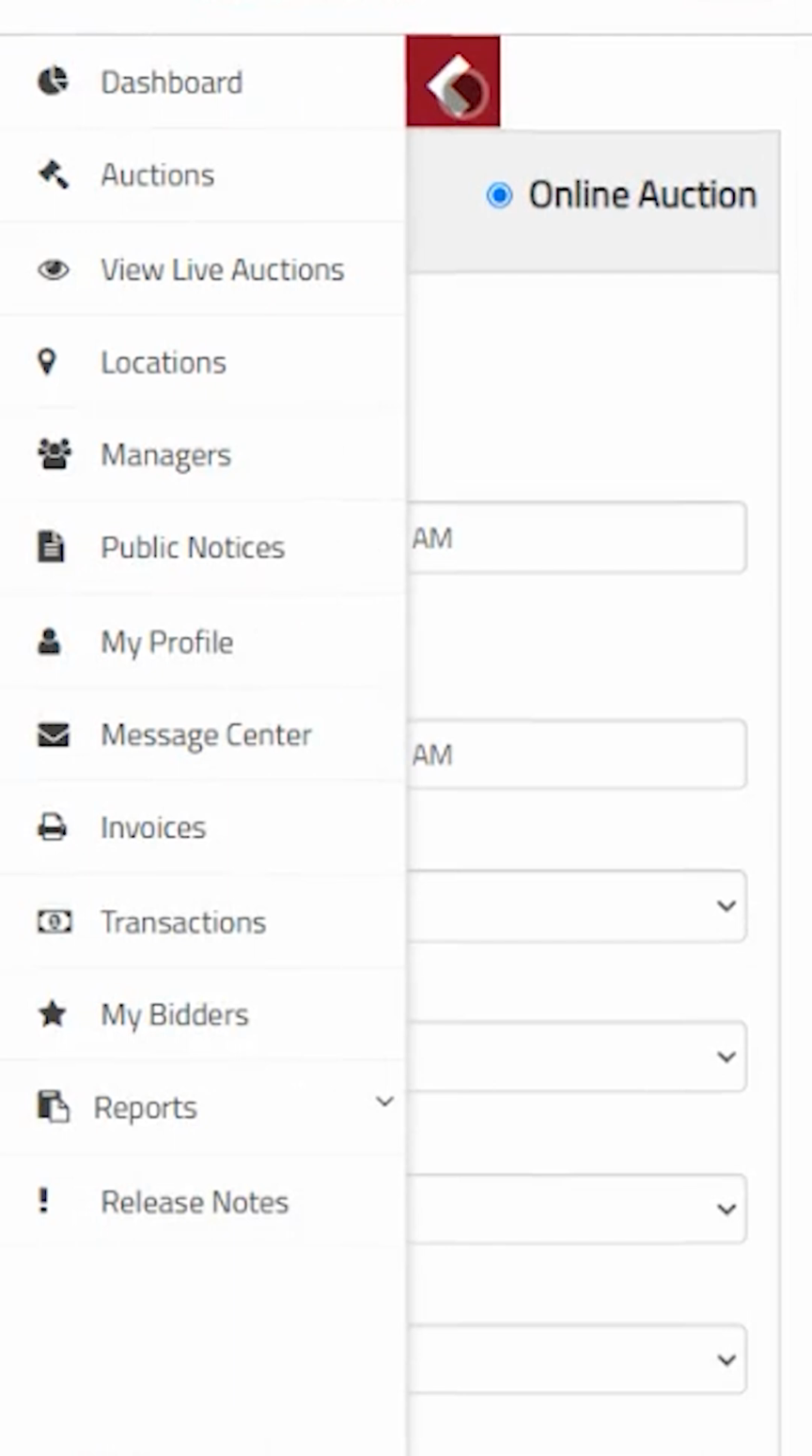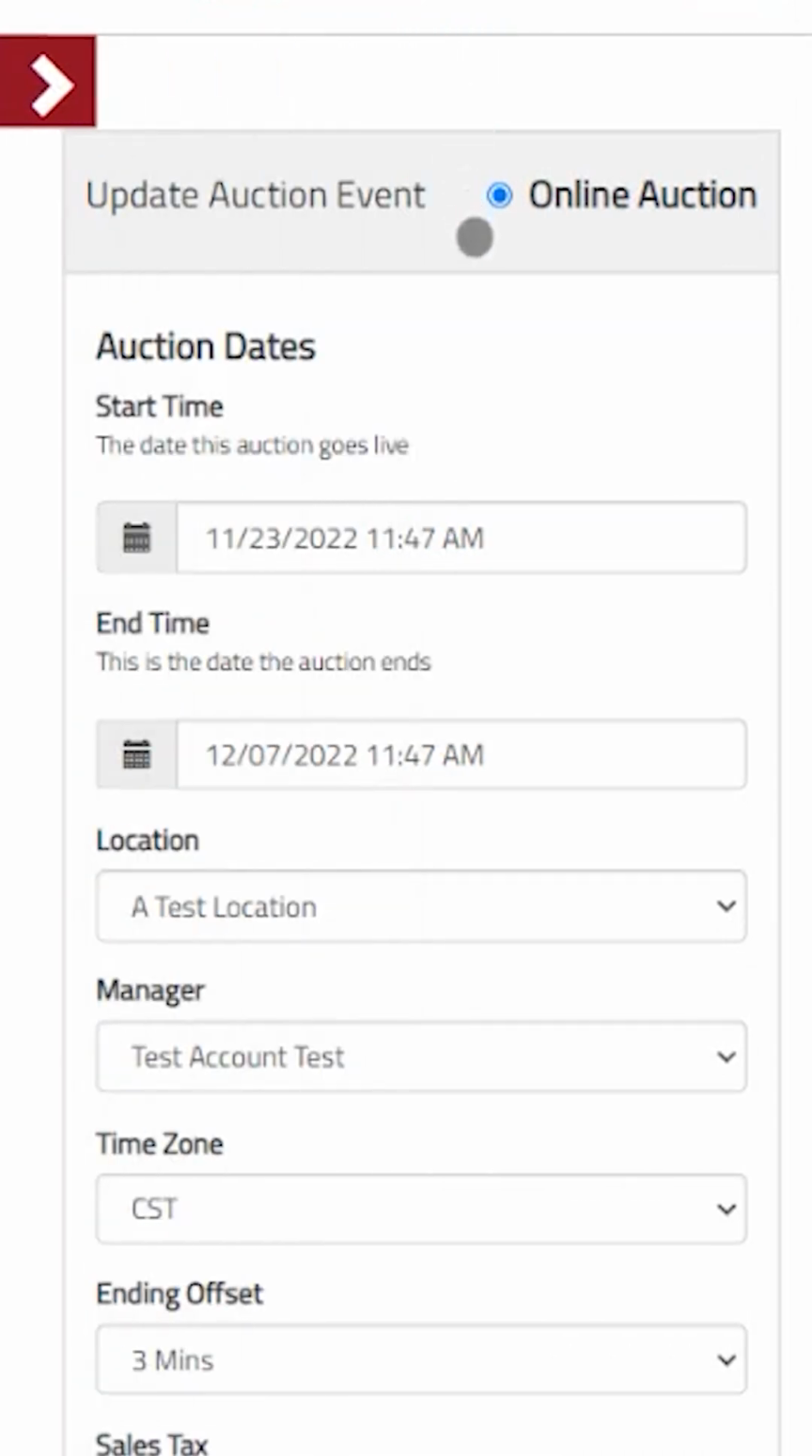And that is it. Once the auction has gone live on our site, you are done. You have successfully created an auction event from your mobile device.